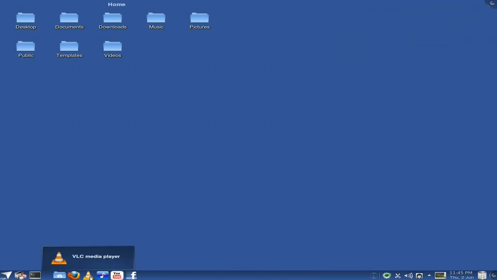VLC down there, shortcut. Audacious shortcut. YouTube shortcut. And a Facebook shortcut. Right. On the whole, I've been using it for a couple of hours, so it's not really long enough to use a distro. But the main reason I've done this one is because I've not seen any real videos on it before, so I thought I'd do one, just to show you what it's like.